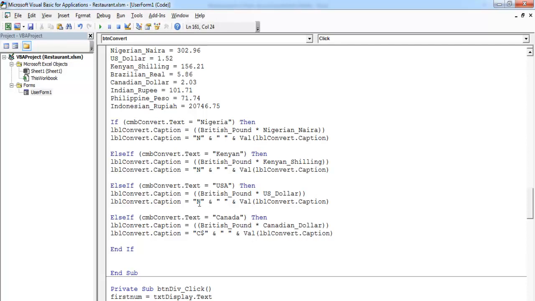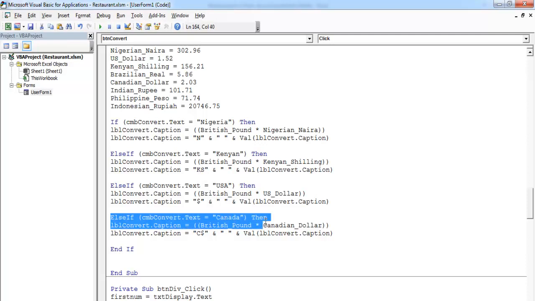And this one is supposed to be dollar. Let's change that to dollar. That's for USA. And Kenyan shilling, maybe KS. I don't know if I'm right. So now let's do another one.